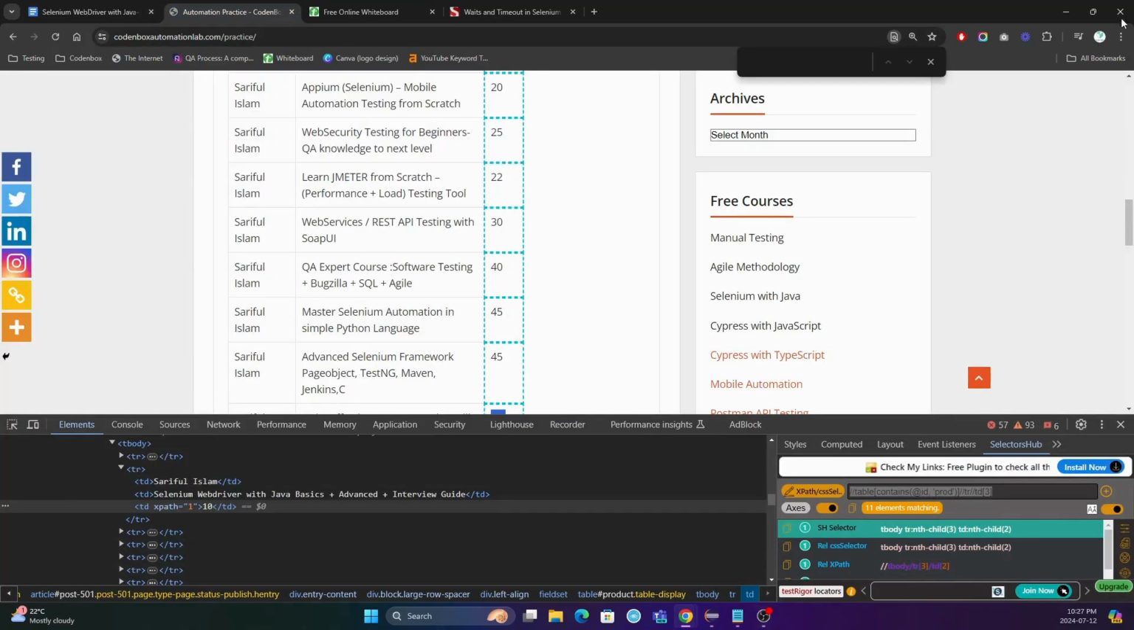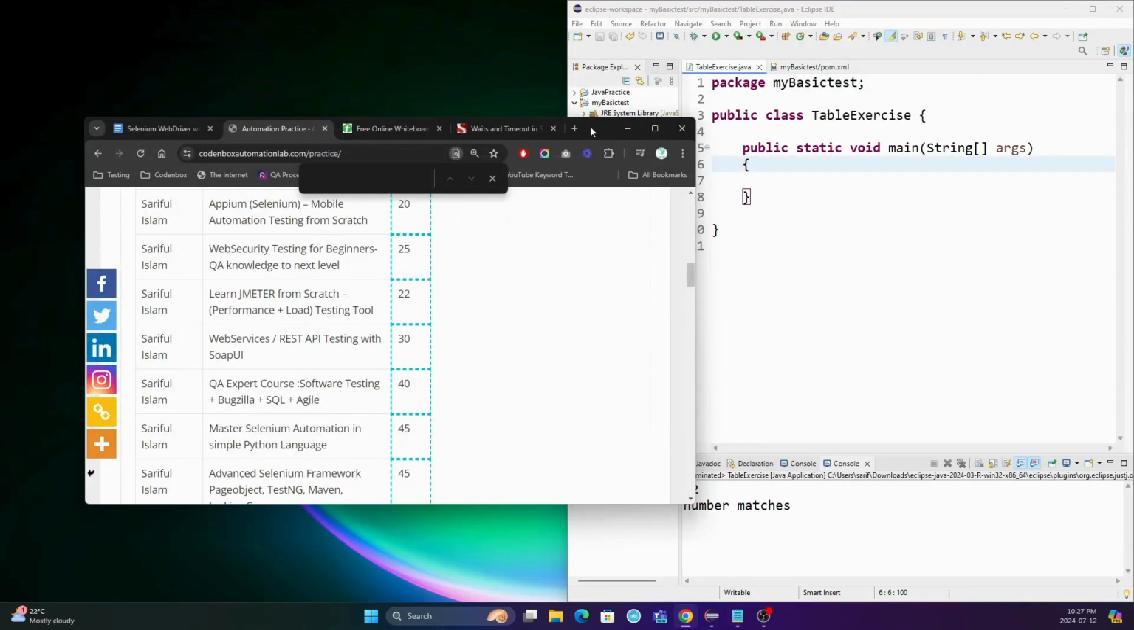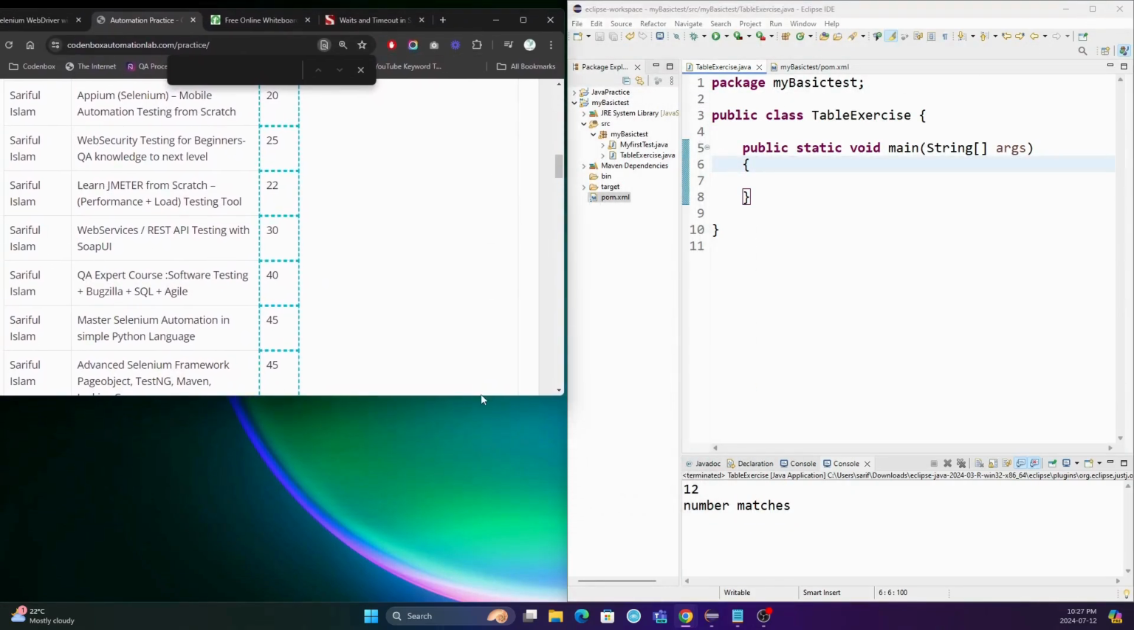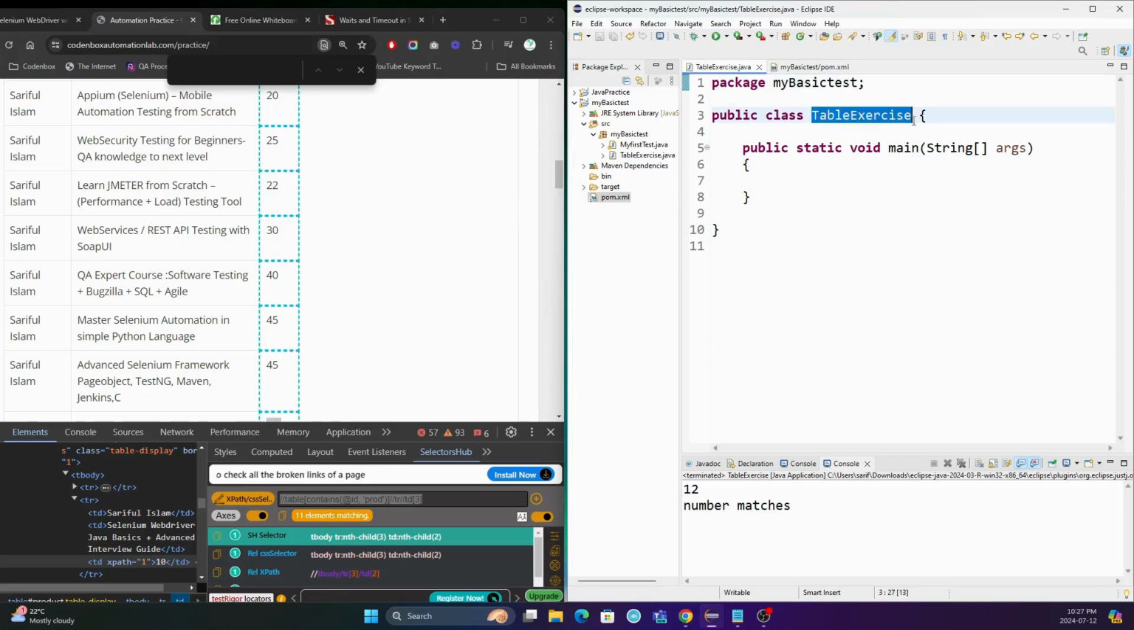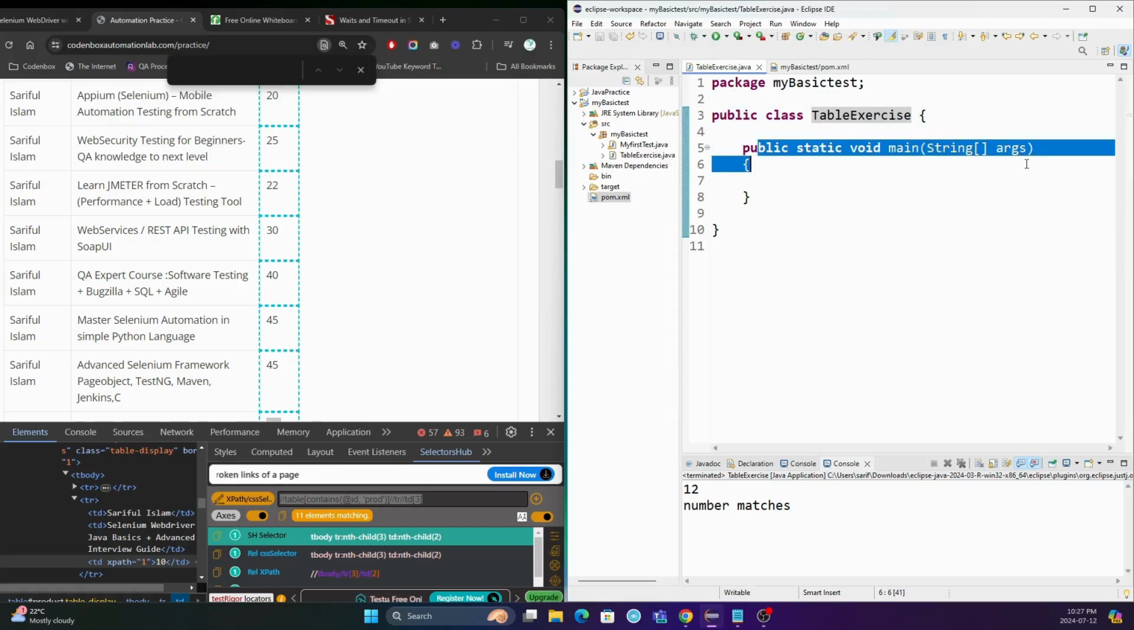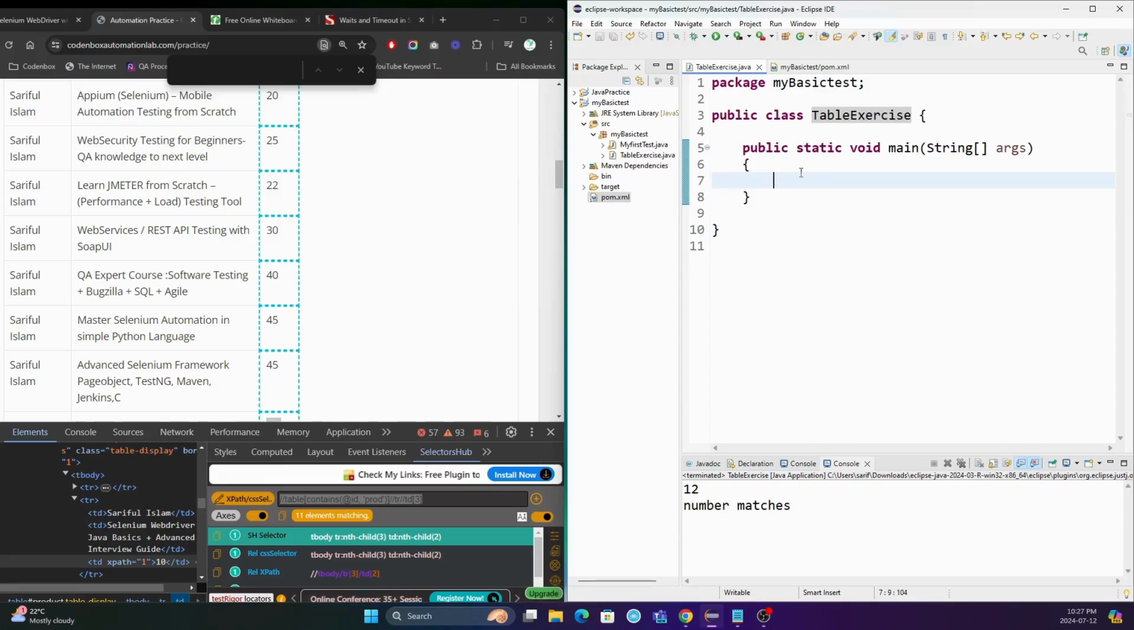So let me open Eclipse. So here is Eclipse. I already created another class, and I gave it the name table exercise with public static void main. You already know it, right? So we're going to start writing the same. First we're going to declare our Chrome driver, which is new ChromeDriver, creating an object of ChromeDriver.